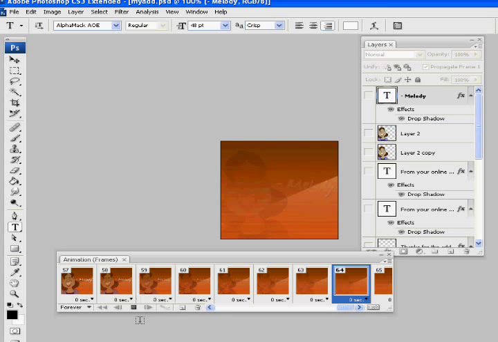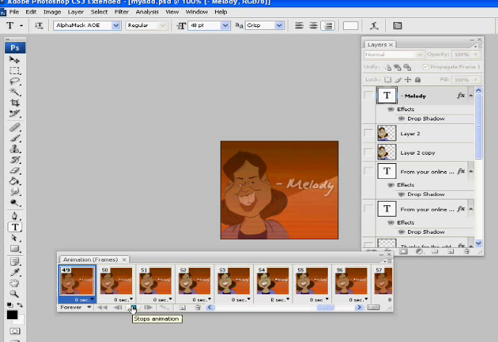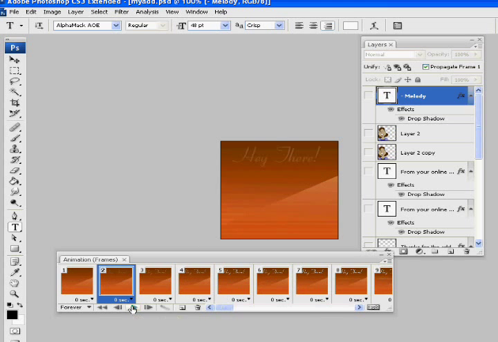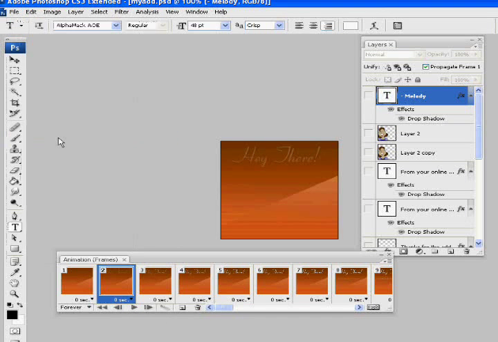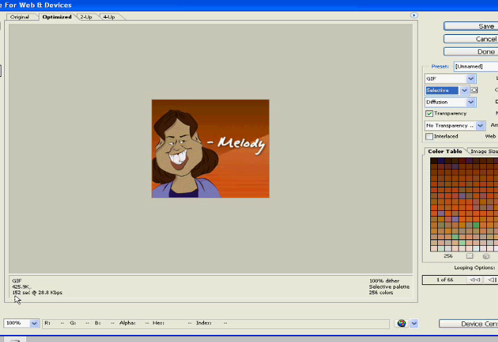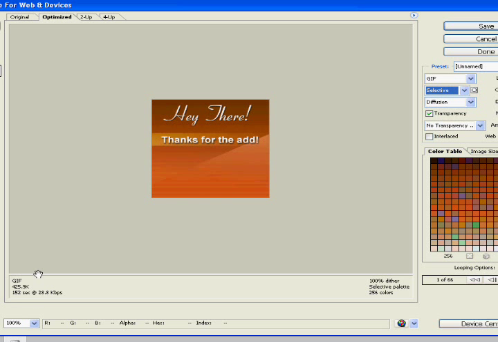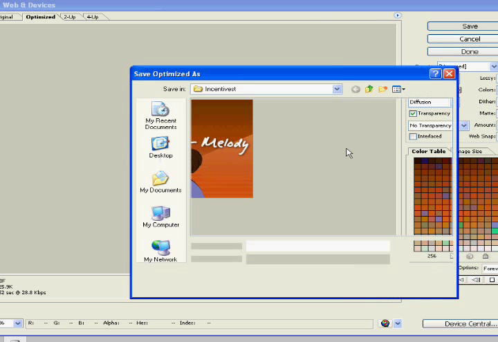Now it looks a little slower than it is actually in real life because of the way my screen recorder is acting, but once you are done and you are happy with the result, go to File and Save for Web Devices. Preview your animation again if you'd like, and then save as a GIF file.